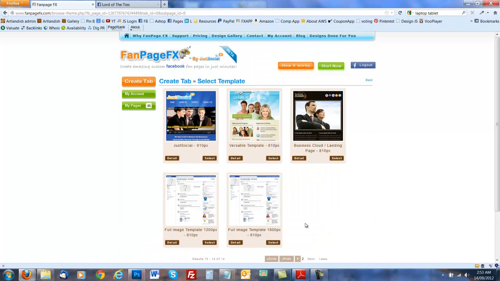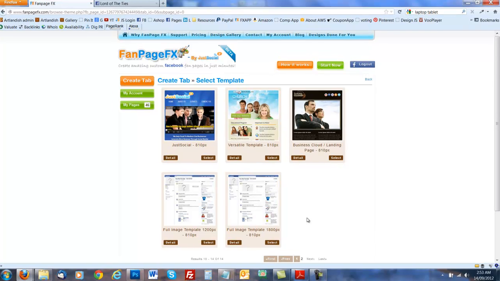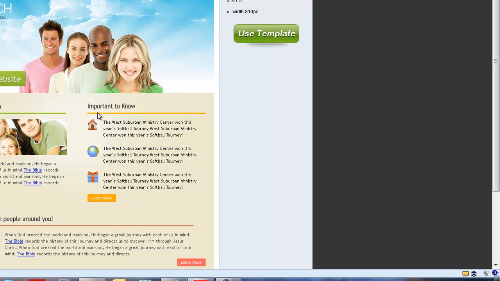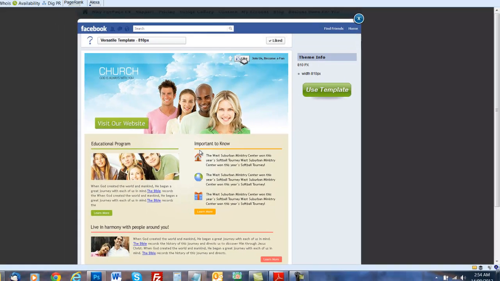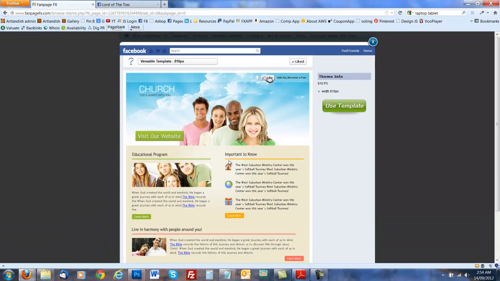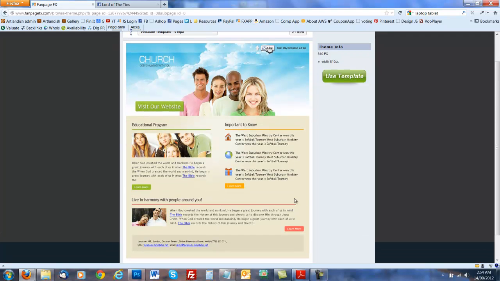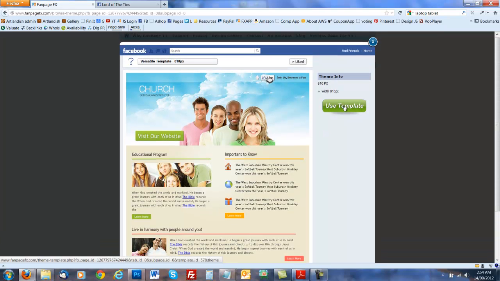What we're looking for is, you've got to really use your imagination and think, okay, what setup is going to work when I completely change it to represent the business that I'm building the page for. Now this is a template that's about church, and I think this is going to suit the page that we're going to build down to the ground. It's got a really nice big large header image here that will be great for Lord of the Ties, and it's got a nice modern look, just little bites of information. I think it's absolutely perfect, so we're going to use that template. So we click use template.